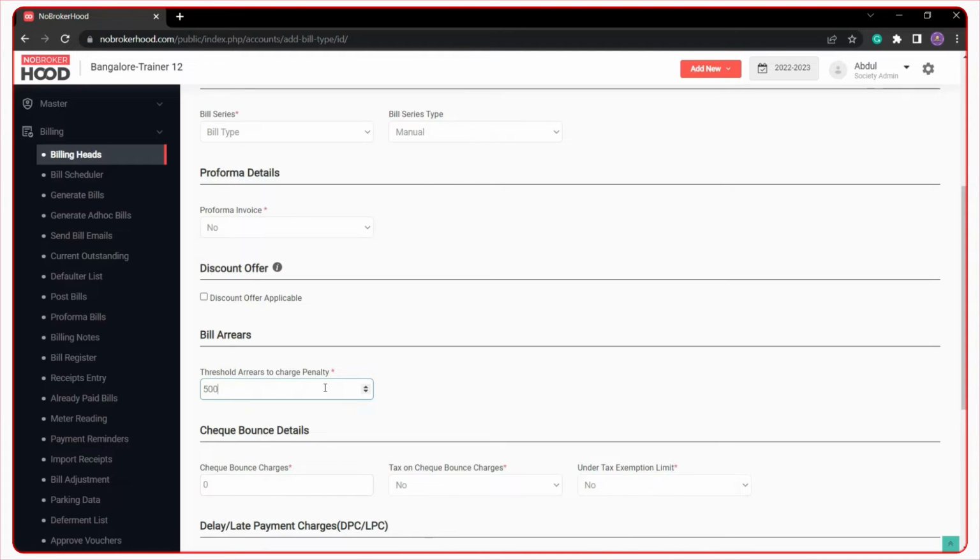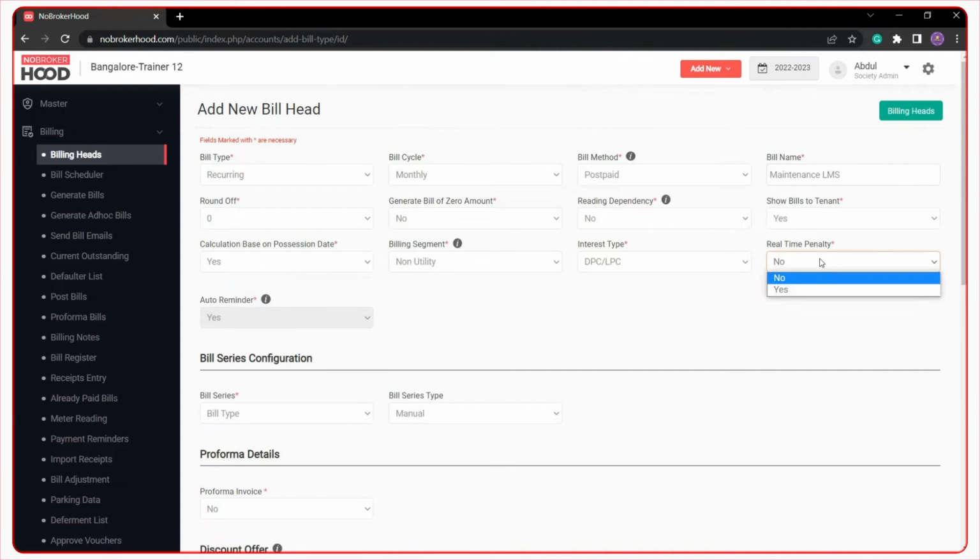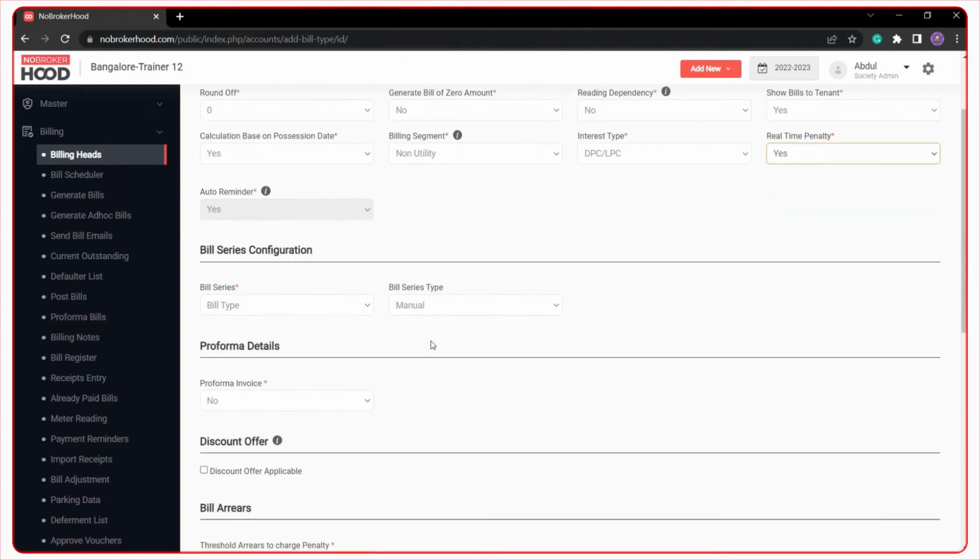Next is real-time penalty. If we enable this option, then the resident can pay the penalty for particular due days and not for an entire month. Then we have bill series, which is nothing but how society wants the bill number to be shown on the invoice. Bill series can be generated manually or automatically, and it's society's choice.